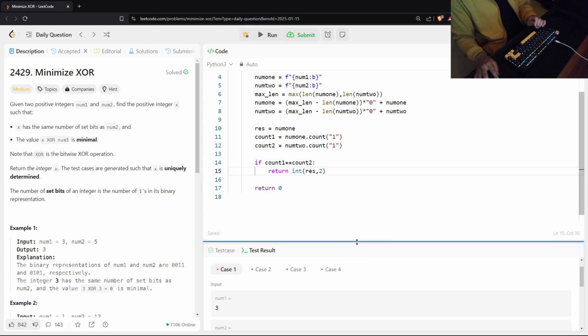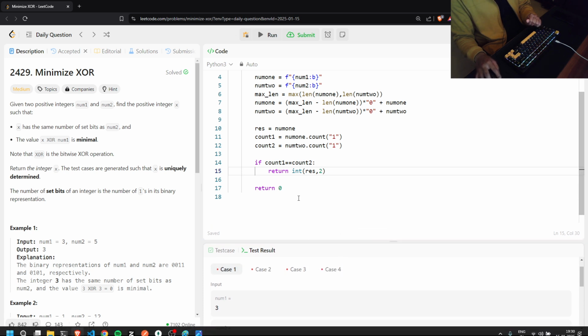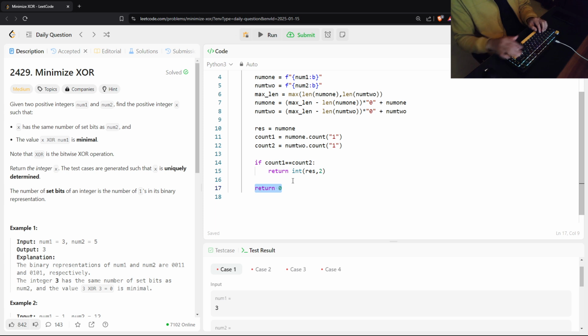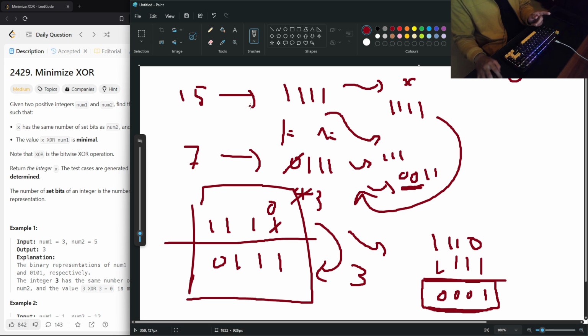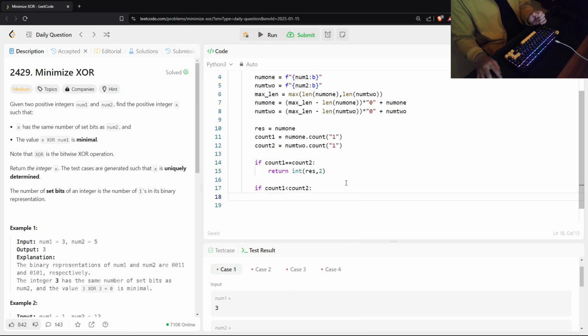So let's now code the other parts as well. The second condition is if count 1, which is the number of set bits in num1, is less than that of num2, as we saw in the previous one, in the case of 9 and 7, where the number of set bits in num1 was actually less than that of num2. So we discussed how we're gonna iterate from the very right hand side and do all those modifications.